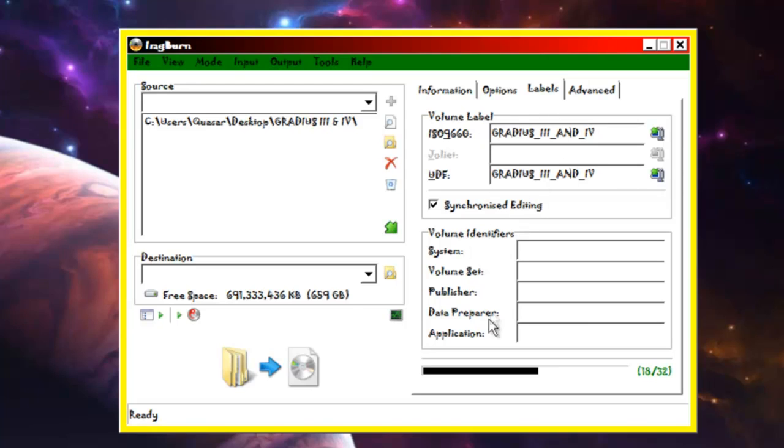These volume identifiers, you do not have to mess with this. Now there are some videos out there that say you have to write these things down, say the system, like a PlayStation, the publisher, the name of the company who made the game or whatever. Man, I've done it one time, and there's hundreds of times that I haven't done it and it works just fine. But you do have to do this, create a volume label.